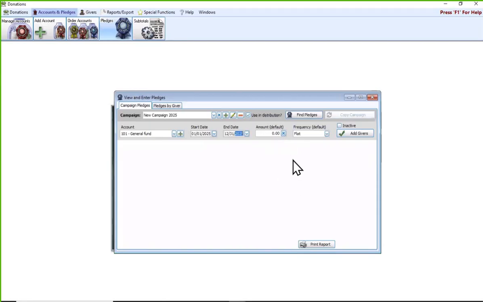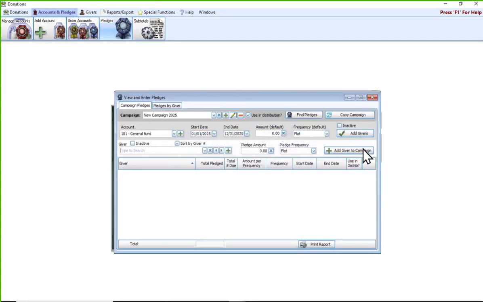But if everybody's pledge is going to be unique, just come over here and hit Add Givers. And then the second half of the screen is going to appear. So this is where you go in once you get those pledge cards back, or you know what people are pledging, and you come in here and you choose the individual that's making the pledge, what their pledge amount is. Let's say they're going to give $5,000, and then you can specify their pledge frequency.